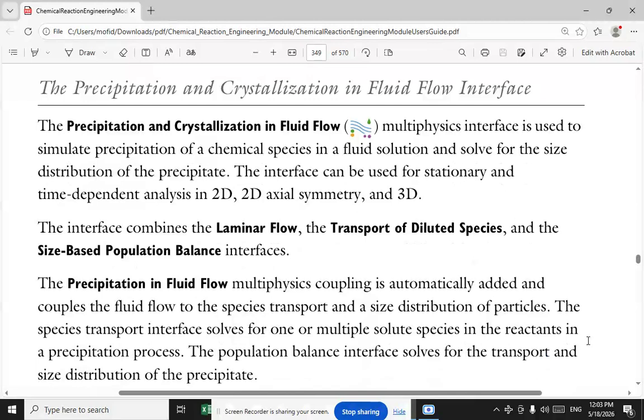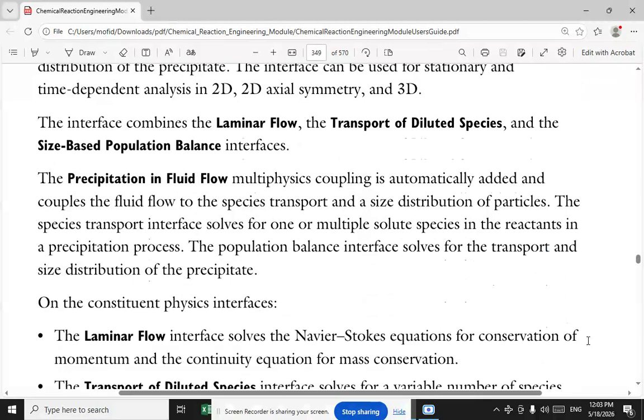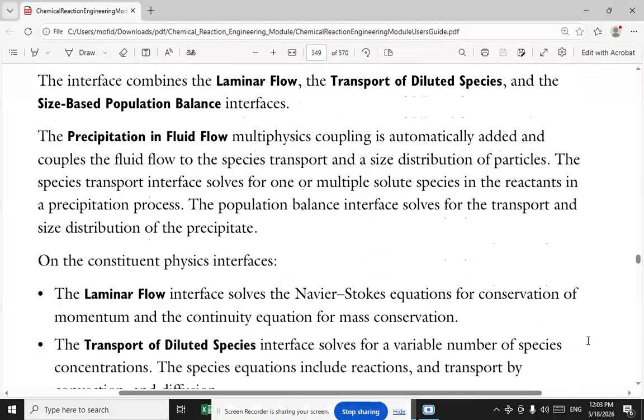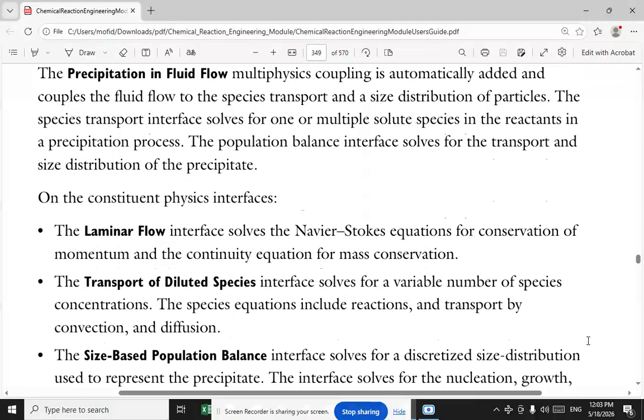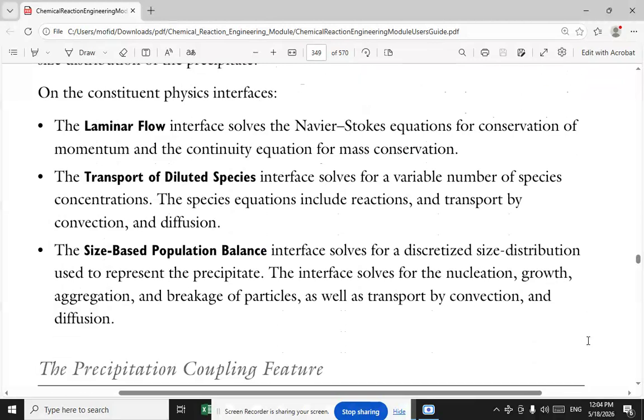The interface combines the laminar flow, the transfer of diluted species, and the size-based population balance interfaces. The precipitation in fluid-flow multiphysics coupling is automatically added and couples the fluid flow to the species transport and a size distribution of particles. The species transport interface solves for one or more solute species in the reactants. In the precipitation process, the population balance interface solves for the transport and size distribution of the precipitate.